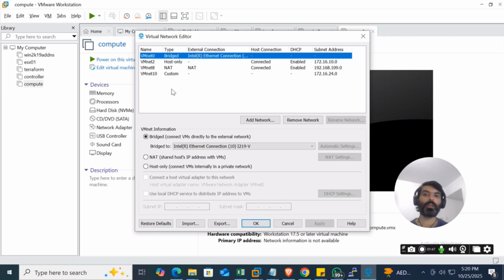Compute node will have a NAT interface, a bridge interface, and the custom interface. Same goes with the network node also. Now my API services, all the API services, the traffic is not segregated, and we will still be using the NAT, which is the management interface, the management subnet, which is 109, and that same will be used.